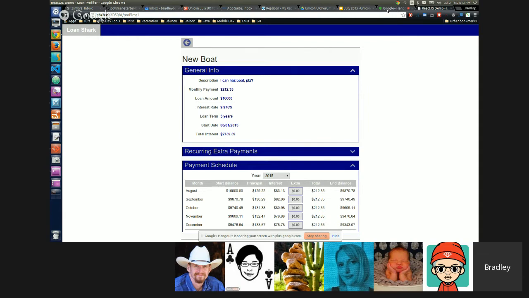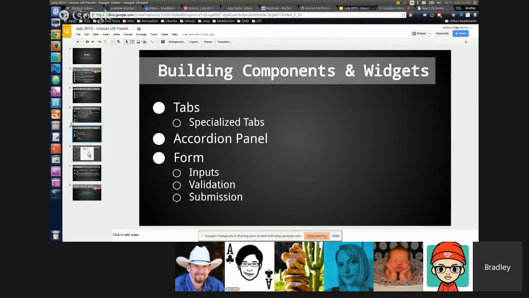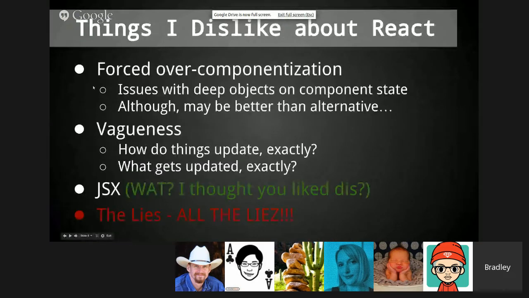Okay, cool. All right, so those are the components, and now we'll look at some of the things that I didn't like about React. So you're forced to over-componentize, and I kind of made that word up, over-componentization. I don't think it's actually a word, but it gets the point across. There are issues with deep objects in a component state, and it may be better than the alternative, though, because sometimes you see things that are not componentized at all, and it's just one huge massive thing that really should be broken up. So there's a lot of double-edged swords in React, and this is one of them.